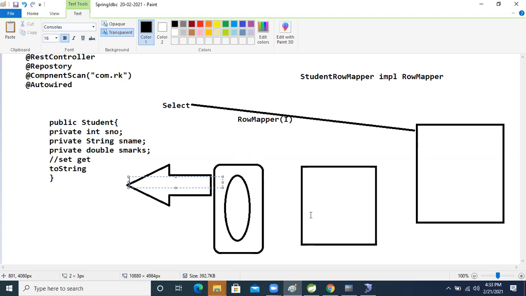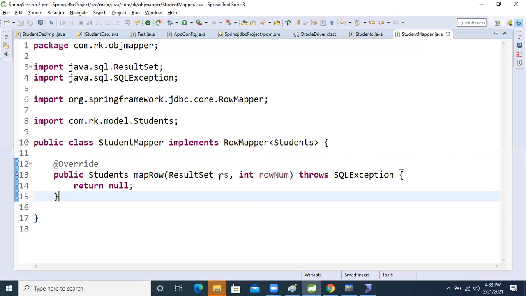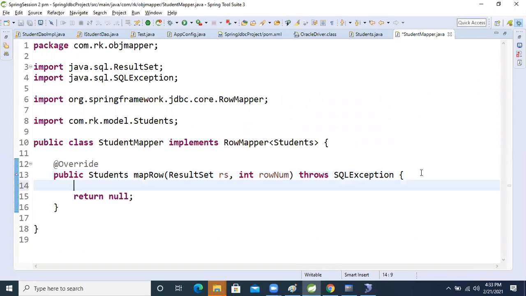So what is happening here, this is the row. The result set operation hits the database, and the database returns a result set. Whenever it returns, there are two arguments: the result set and an int row number. So how do we proceed? Let's see.